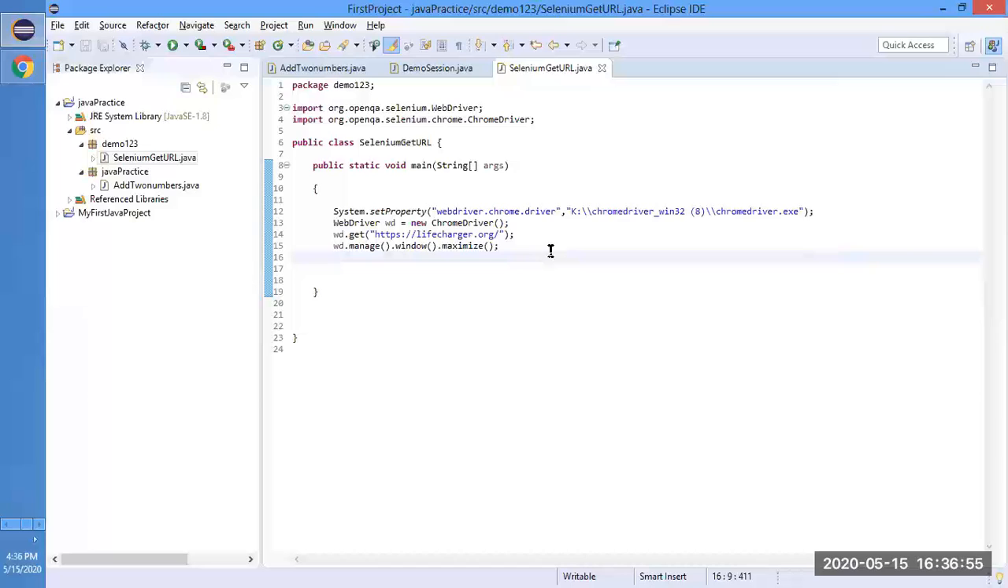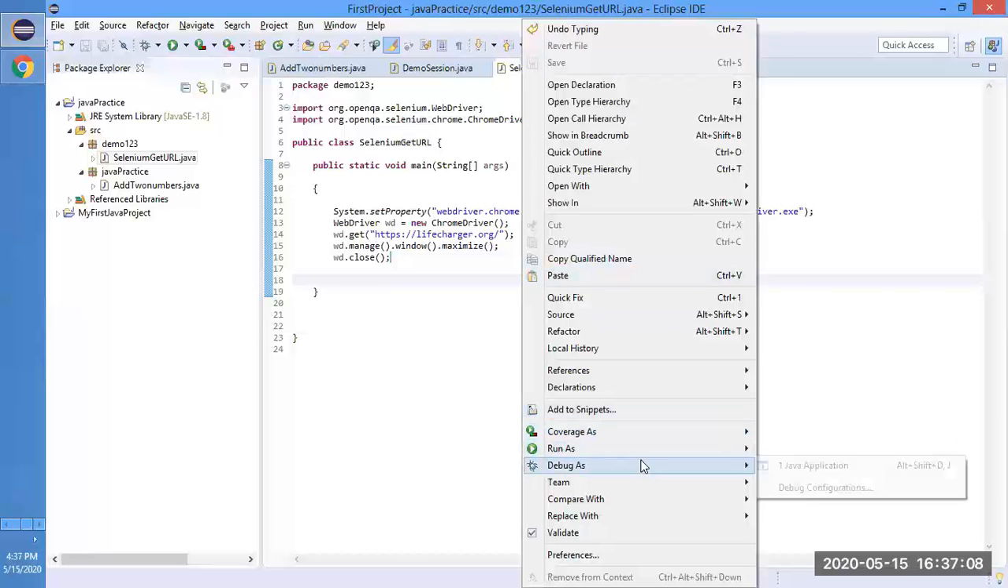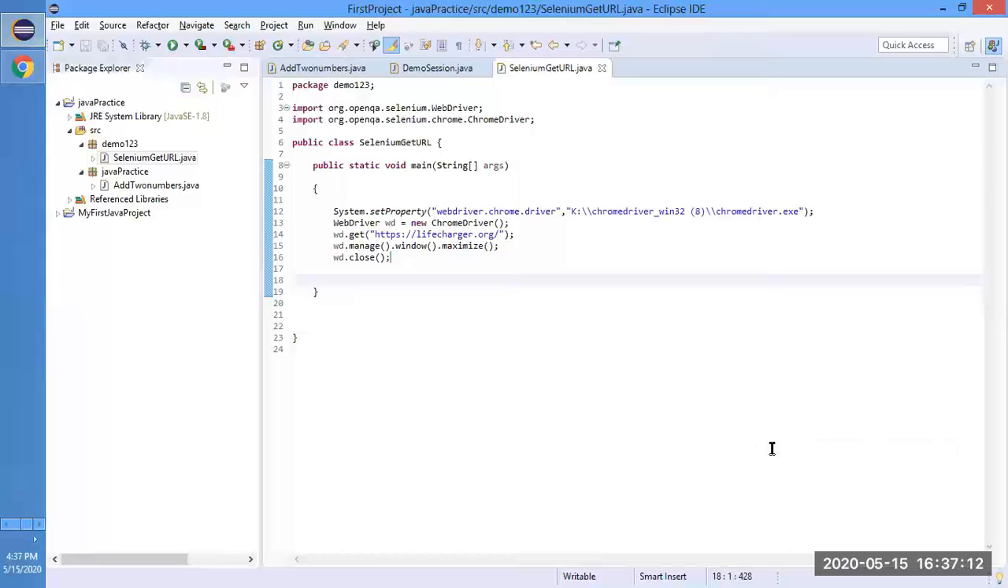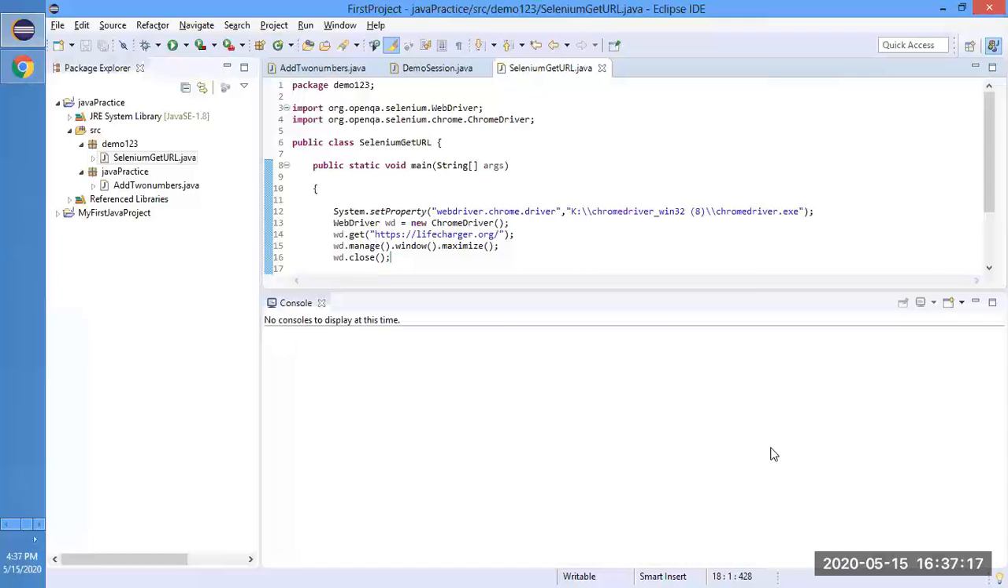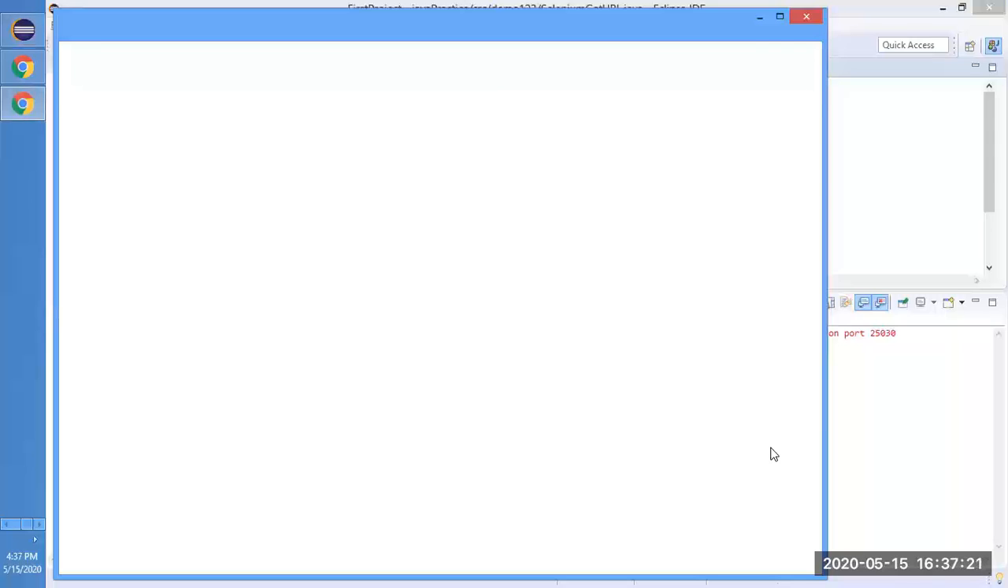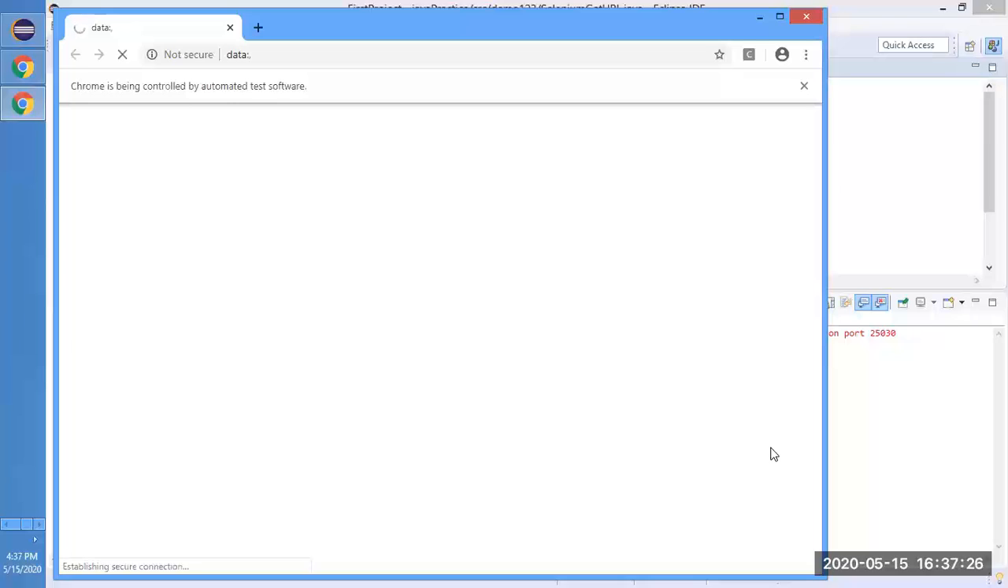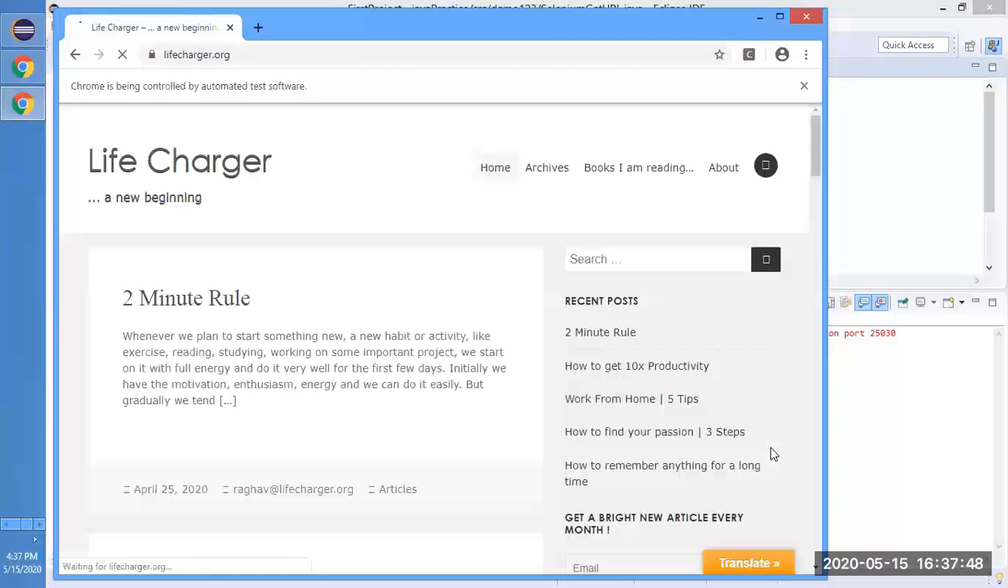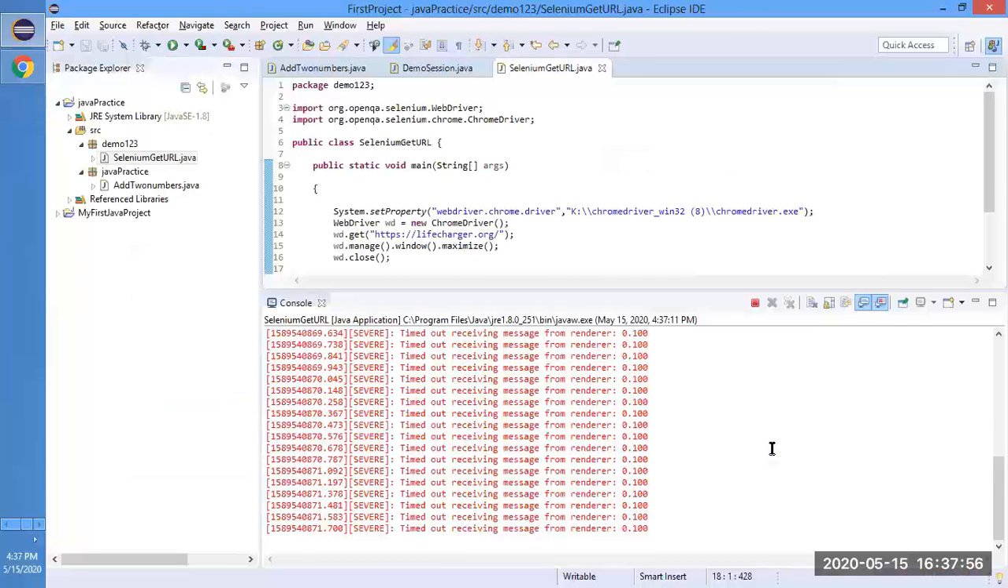Now if we want to close the browser, what should we write? Webdriver.close. What this close function will do is close the browser. Let me run it again. It will first open the browser, then it will maximize the browser. First open the browser, then it will hit the URL that I have given in the get function. So you should remember the get function is used to open the URL. Maximize function is used to maximize the browser, and the close function is used to close the browser. So there are different methods that we can use to perform different activities related to the browser. It has hit the URL successfully, then it has maximized, then automatically it has been closed.